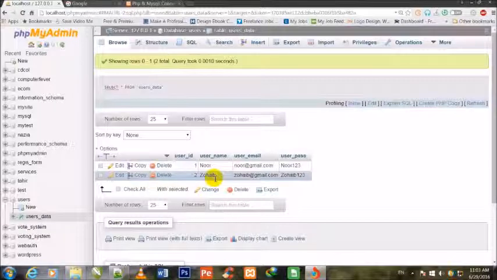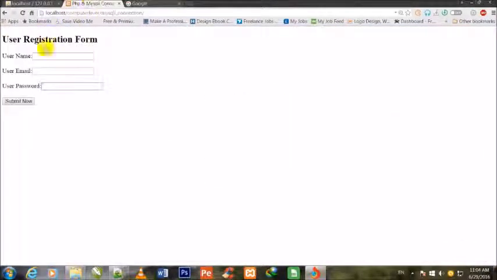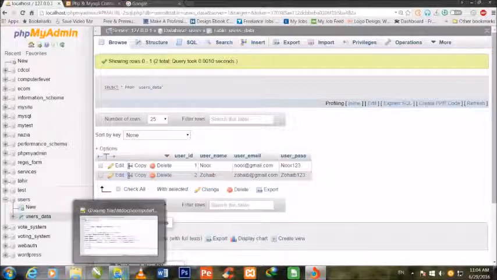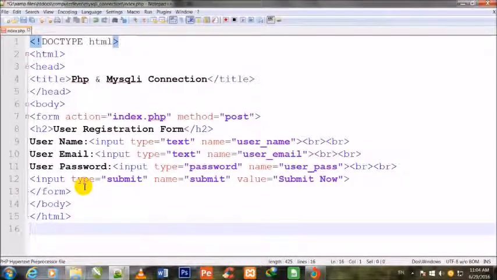And now I shall work in PHP, and due to that PHP work, whatever data I fill here, when I press the submit now button, that user will be inserted here under Zuhair. So friend, now I go back to my Notepad++ code editor and I press enter, and first I will make a connection.